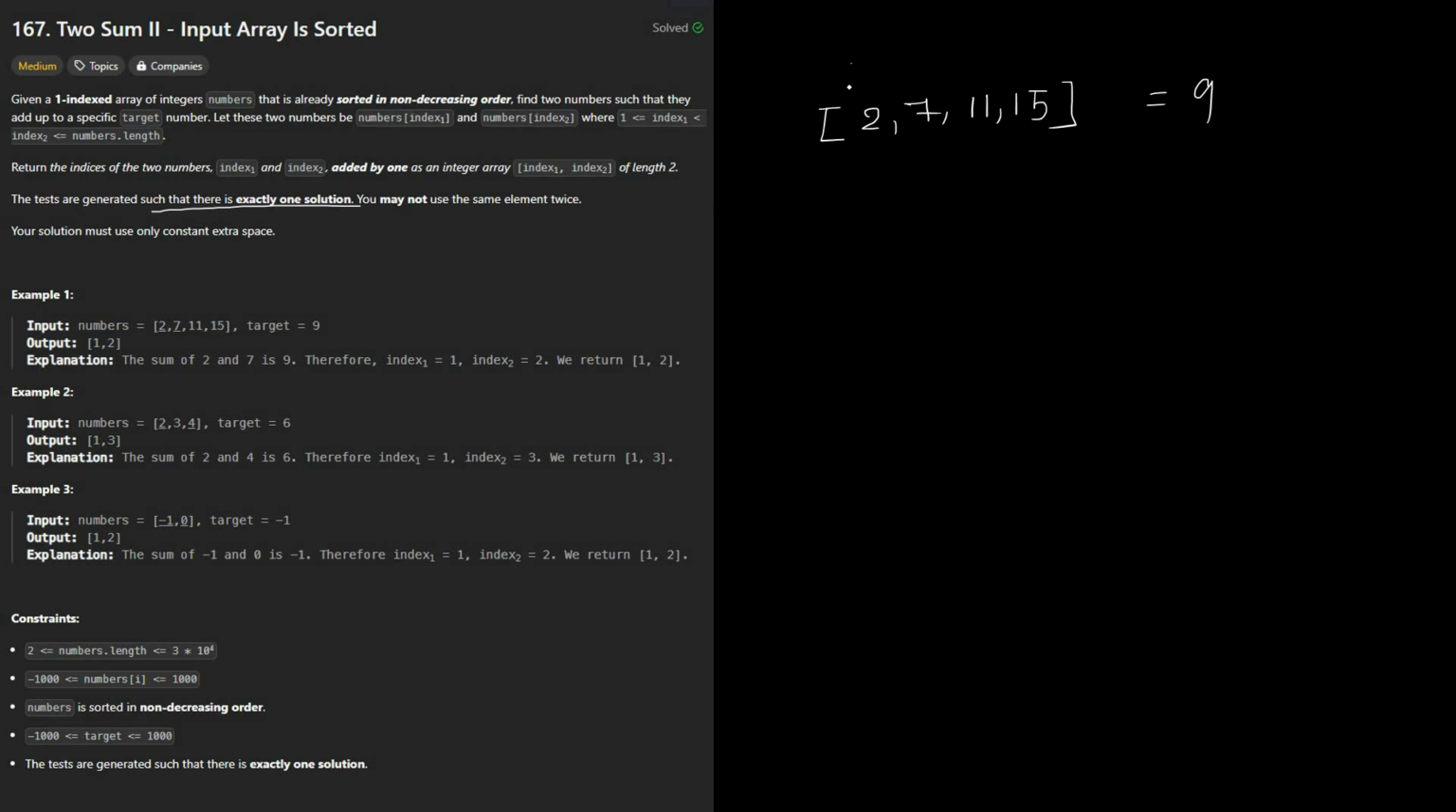So we can have two pointers. Pointer i could be 0 and j could be n minus 1. Now, 2 plus 15 is 17. 17 is greater than 9. So in that case, we need to decrement our j pointer. So we are going to do j minus equal to 1.